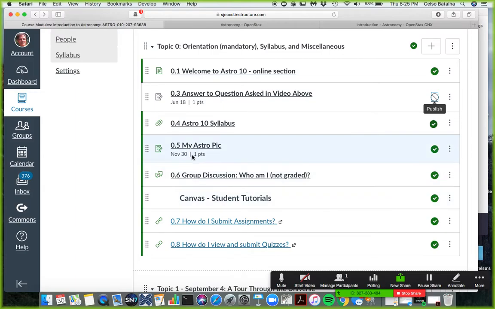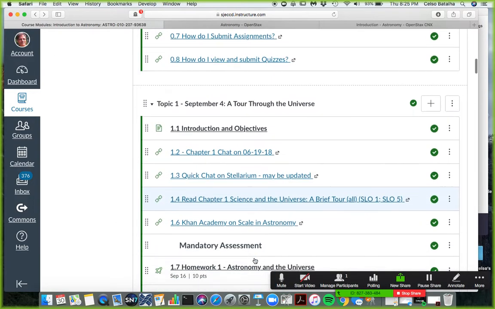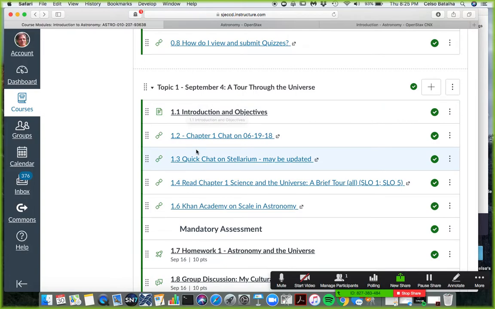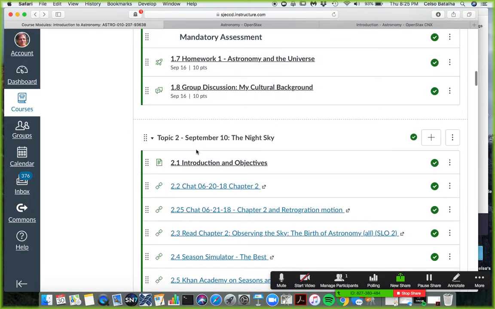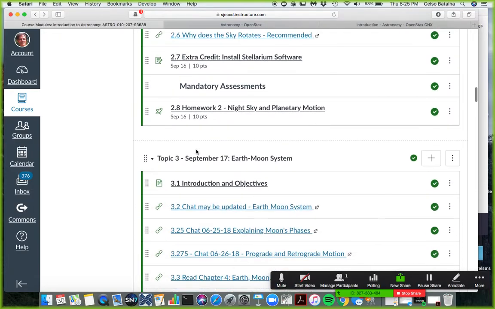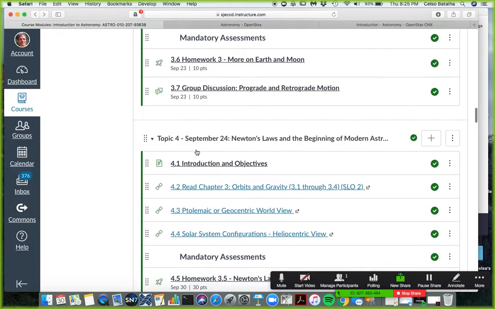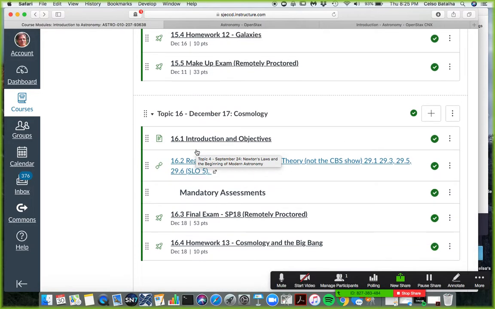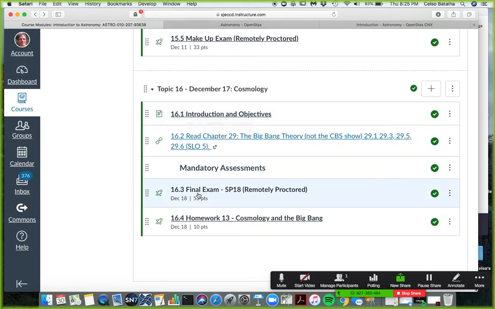It's explained in there. This group discussion, Who Am I, is if you want to introduce yourself; this is not graded. I have some tutorials on Canvas, some of the important parts. And now the course starts in topics. Each topic is the equivalent of 1 week. So topic 2, topic 3 is equivalent to what's going on in the 3rd week. And that goes all the way to the last week, which is the final week. So 16 weeks of class basically, where, by the way, the final exam is there.